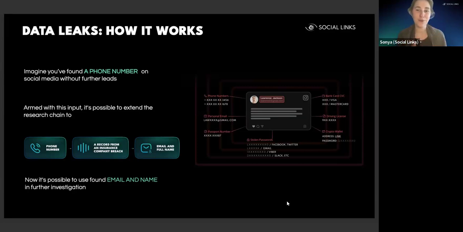For us, we view leaks and breaches as just one more source that brings you information, same as Foursquare or Facebook, right?